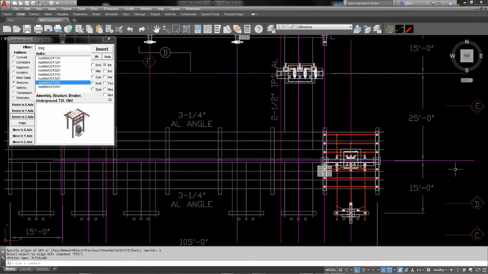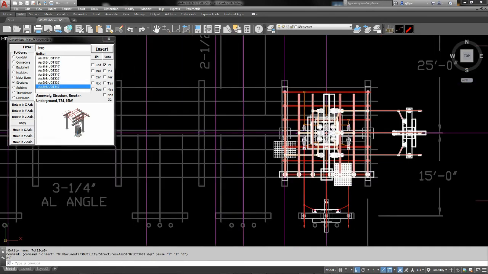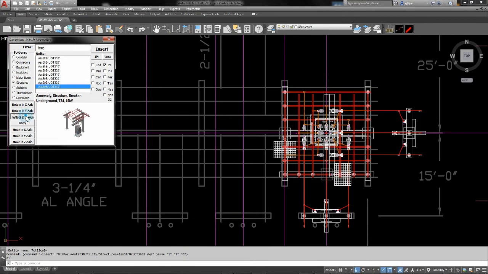Now the next one we want to put in, we can't continue to put in this same one because it will duplicate these structural members in this column over here. So we'll go to the 3401, which has eliminated that, and we will do an insert. Now I don't really have anywhere to insert it, so I'm going to insert it back here on this same intersection. We will then rotate it one time.